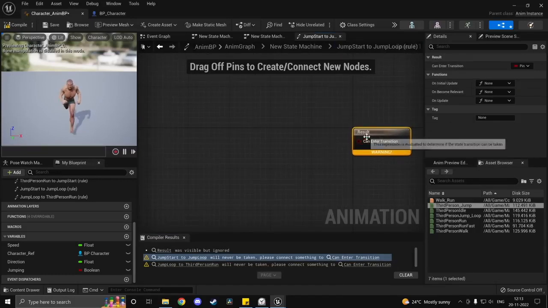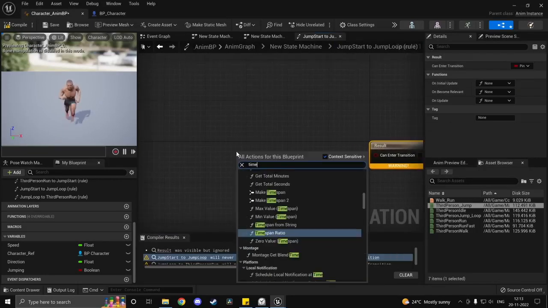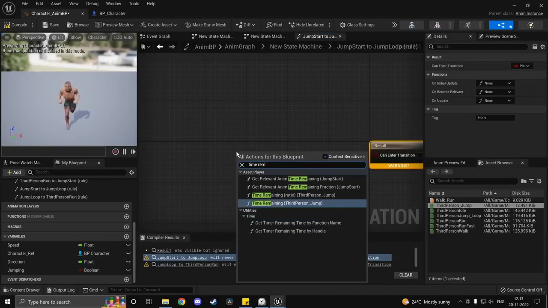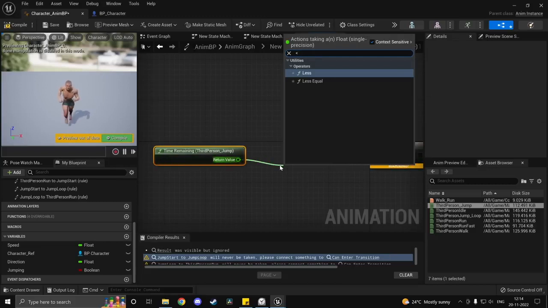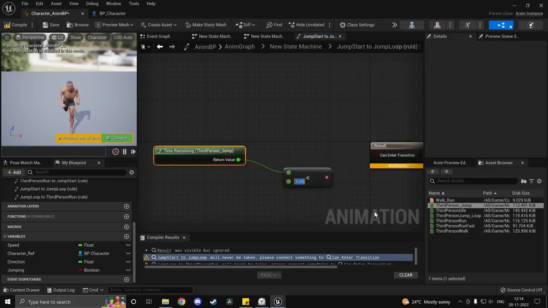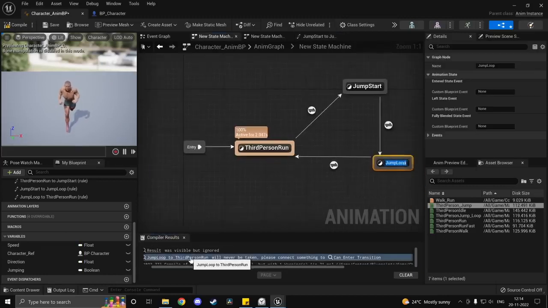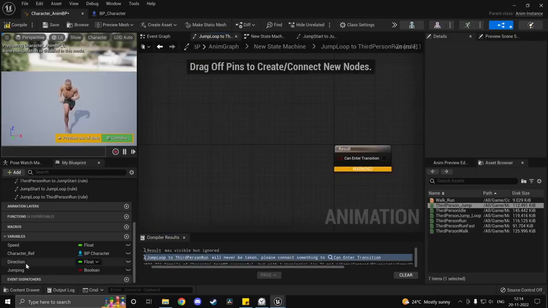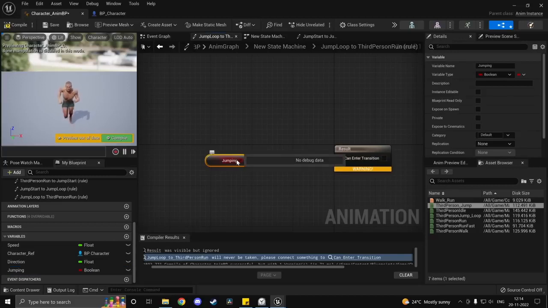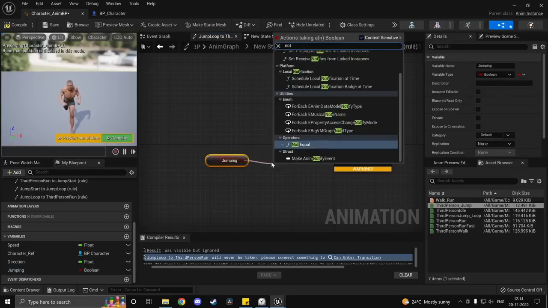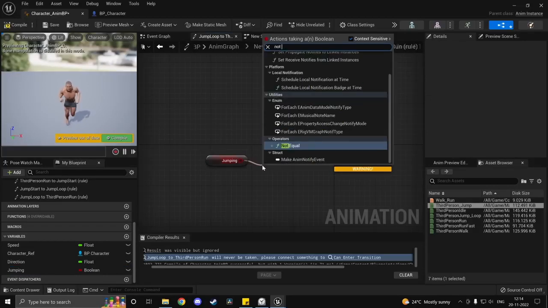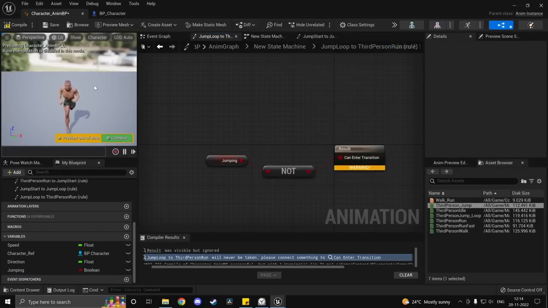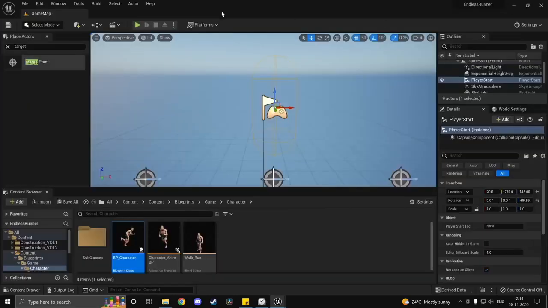This is jump start to jump loop. So when our time remaining for our jump is less than, let's say, 0.05 seconds, we'll enter this transition. And jump loop to third person run when this jumping is false, basically. So not boolean, I guess it's called. So we'll just invert the value.